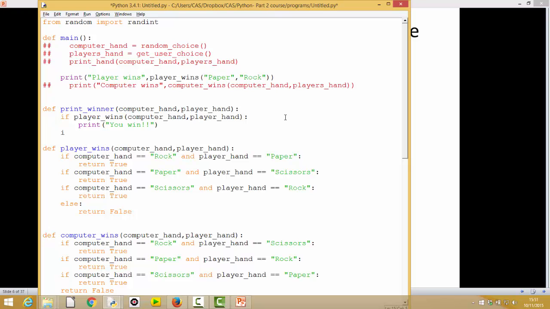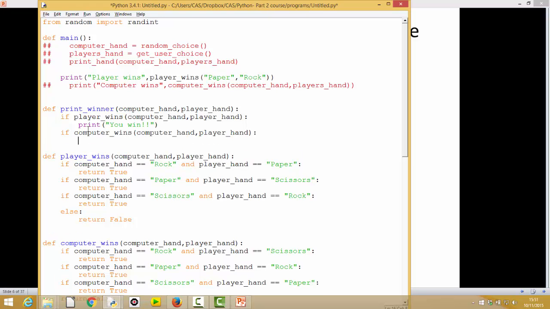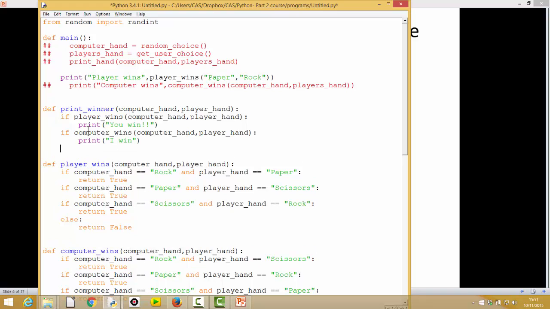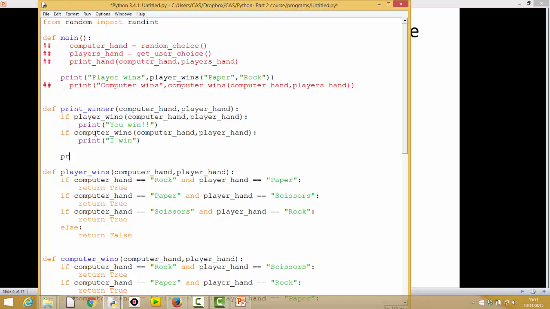Else, well, I tell you what, let's just do this for a minute. We're doing if. It's not player wins now, computer wins. Obviously we're now going to think about the computer speaking, so it prints I win, because it's obviously the computer. If neither has won, we've obviously got to print it's a draw.